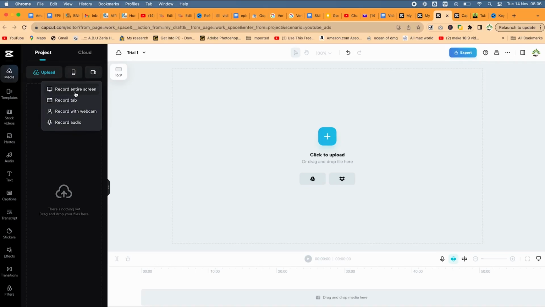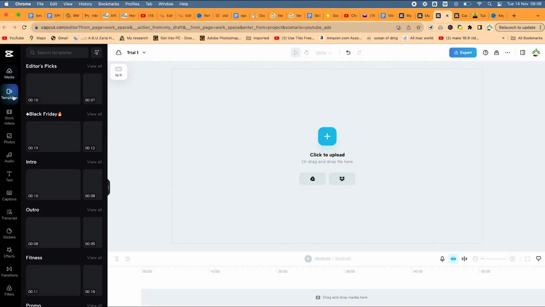You can record your entire screen. You can record your tab, you can record yourself with the webcam. Something like a talking head tutorial video, and then you can record audio only as well. So I'm going to show you in detail how to use all of this as we move on in this tutorial. So again, you have templates over here.